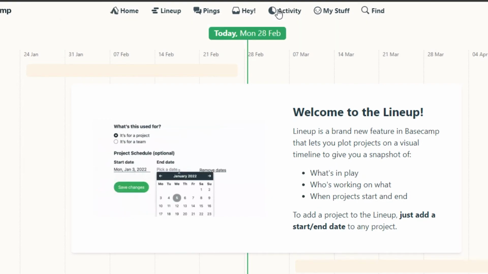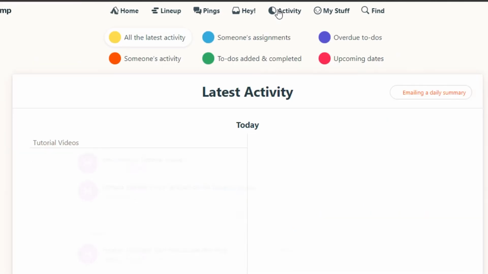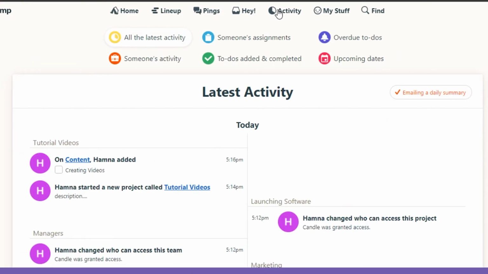Then we have activity that will show you your activity. What have you been doing? What are the different tasks that are done? What is your latest activity that you have done? And you will be able to check it out right here.